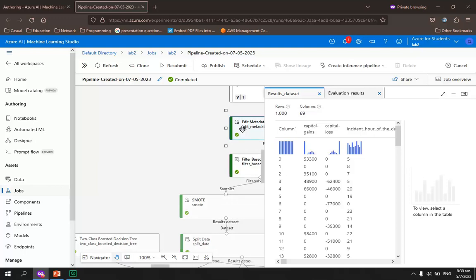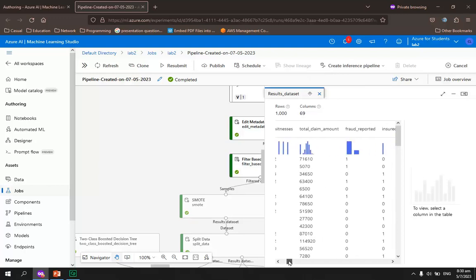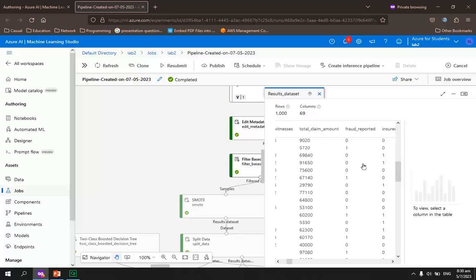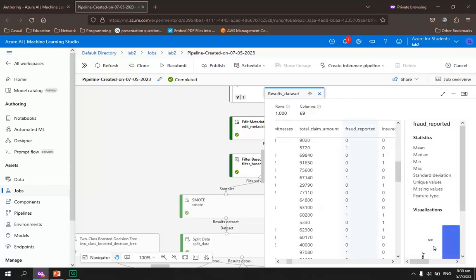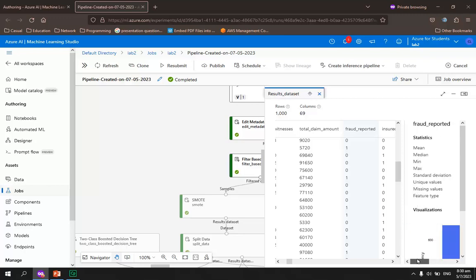So the result data set for the edit metadata is basically to change the column for fault reported, instead of being represented by a value of 0 and 1, we change it to a categorical label. That means that I only have two unique values, yes or no, which has successfully completed.